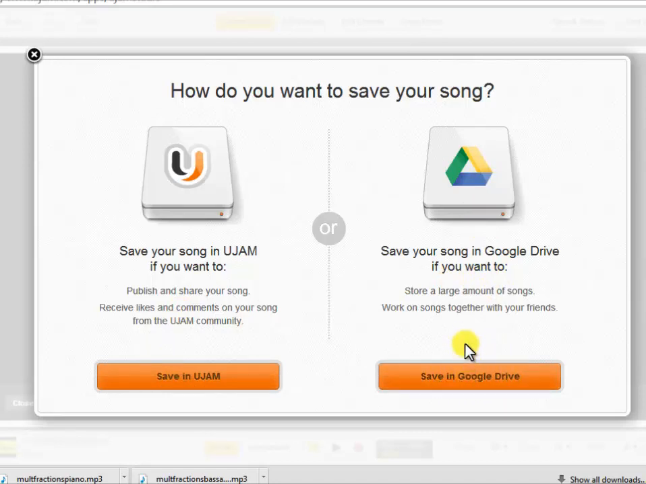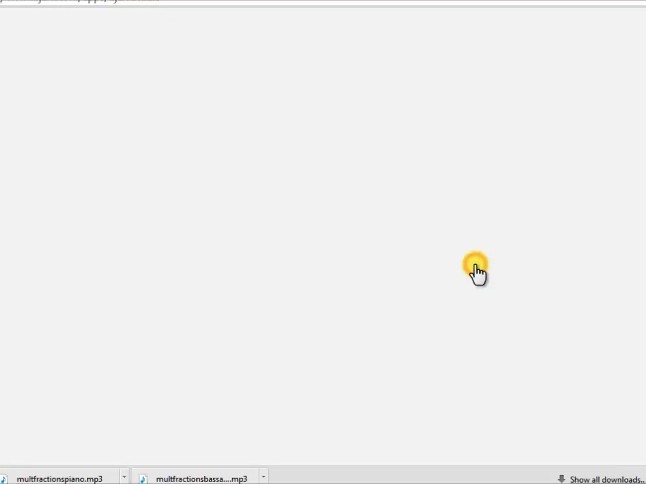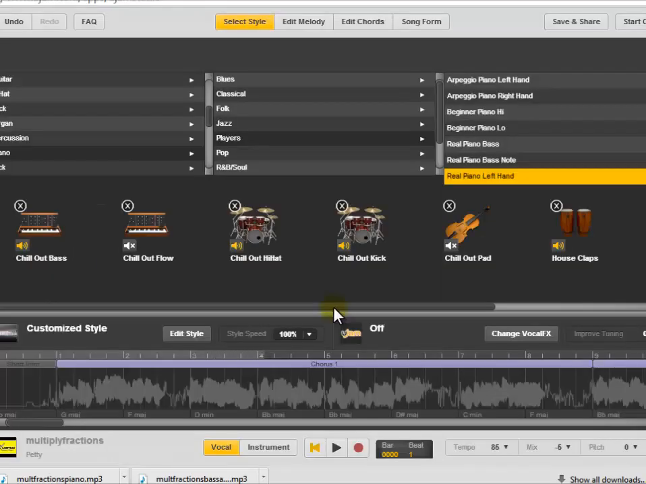So if you're doing a lot of songs, you're probably going to want to do it in Google Drive, and also you could share this with other people through Google Drive. I haven't done that, but apparently you can work on songs collaboratively that way. For right now, I'm just going to save it in UJam. In the next tutorial, I'll show how I mix those together in GarageBand.